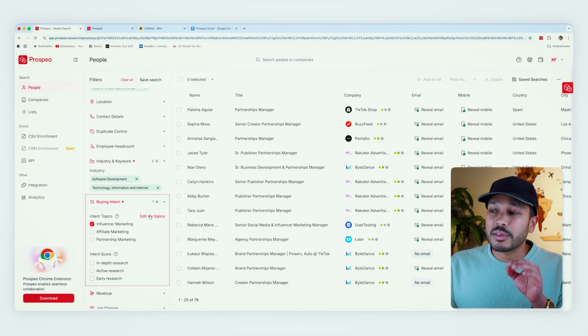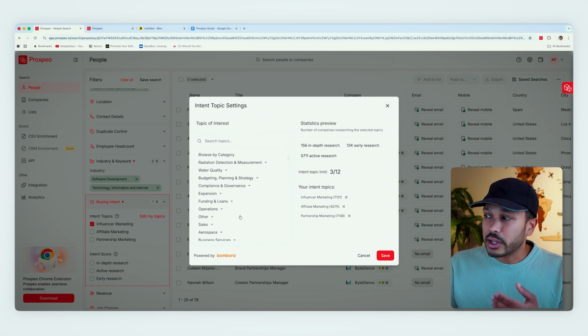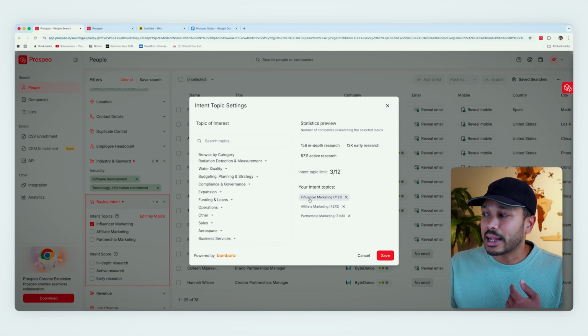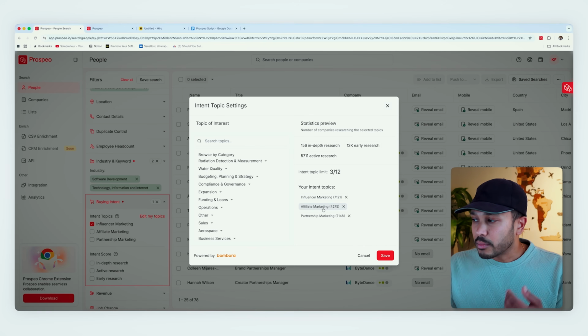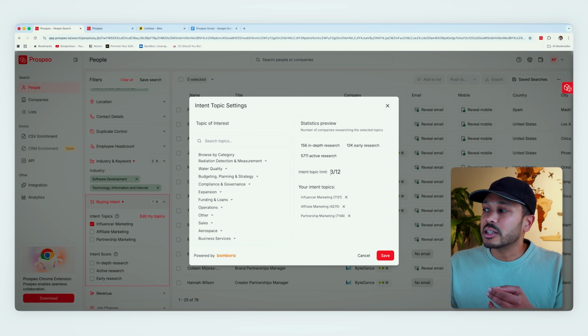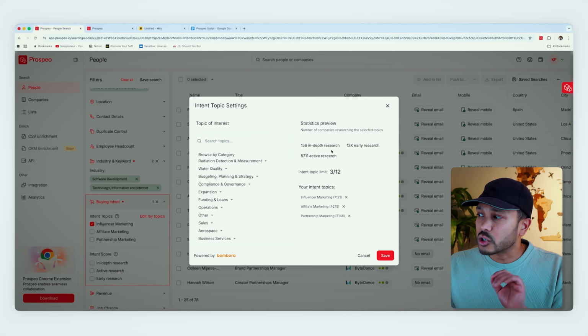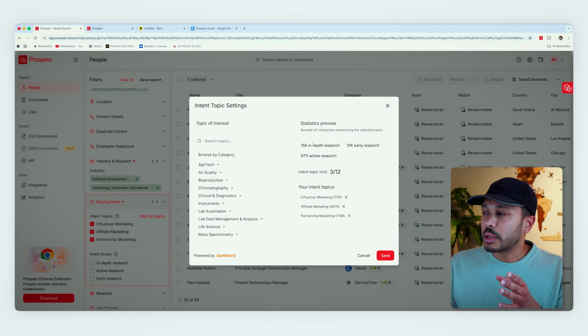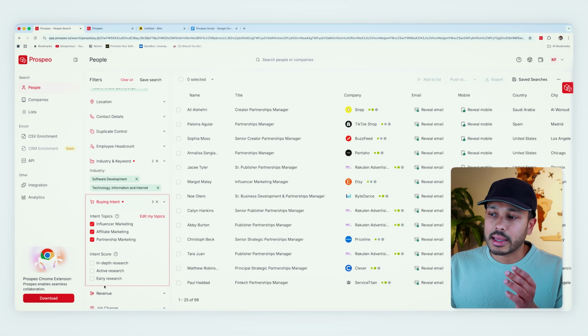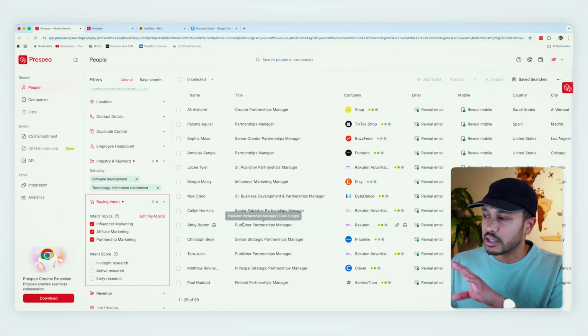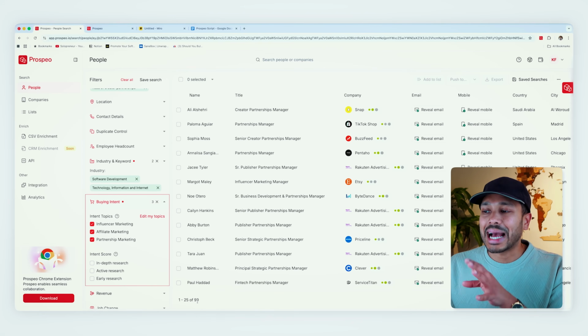And this is the thing that I was talking about. With Prospeo, you can actually figure out which topics these companies were researching. So you can go in here and you can find these topics, and you can see that influencer marketing, affiliate marketing, partnership marketing. I'm looking for organizations and people at the organizations that are interested in these topics. And you can see how deep they are in their research. Is it early research, active research, or in-depth research? So if I want to know which of these people are the most invested, I could just click in-depth research only.